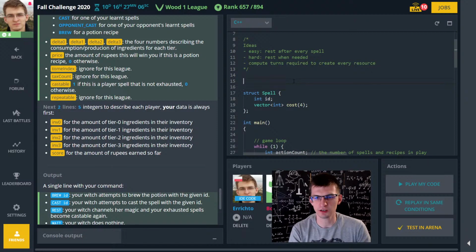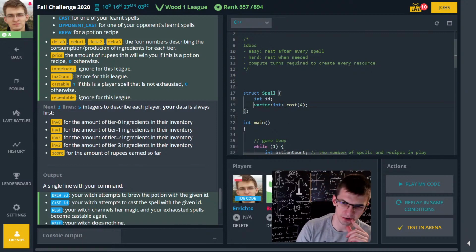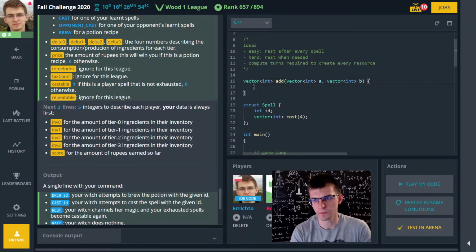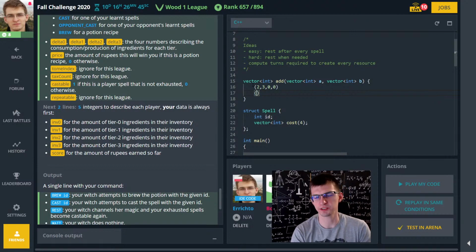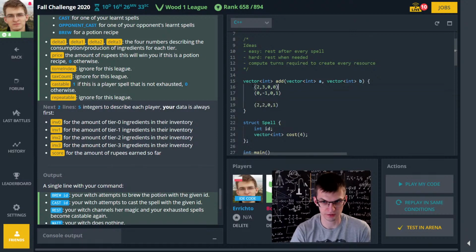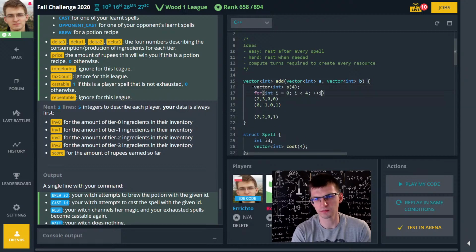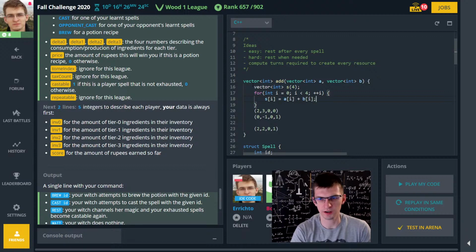I need to add two vectors, so maybe it should be a struct, maybe not. If I have in my inventory, let's say, those counts 2, 3, 0, 0, and now the delta from some spell is 0, 0, minus 1, 1, I want from this to get 2, 2, 0, 1. So just add those two vectors. Sum of size 4. S of I is A of I plus B of I. Return S.